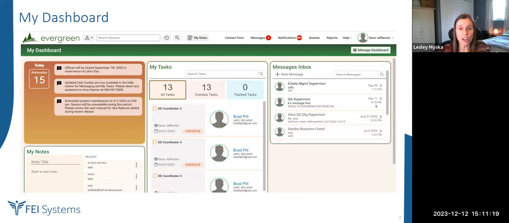And then depending on your user role, you'll have other icons across the top of that persistent navigation, which will be available to you throughout the site when you're logged in. I did take this screenshot in the context of a DD eligibility coordinator. So these are the icons that you should see as a DD eligibility coordinator.